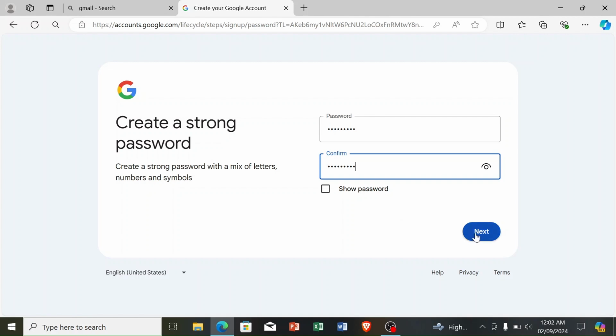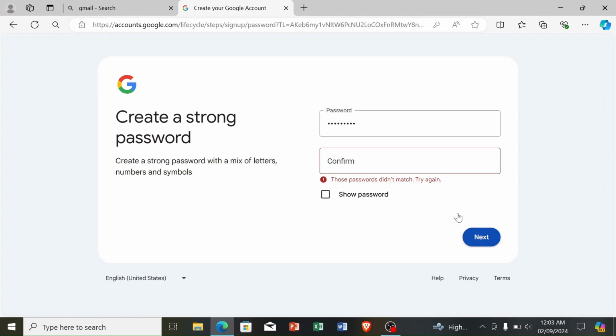Let's try to click on this. It's not taking us to next. What do we do, guys? It's not taking us to next. We have not typed in the right one. It looks like something went wrong. So let's try again. We are going to be forced to retype or reset the password.